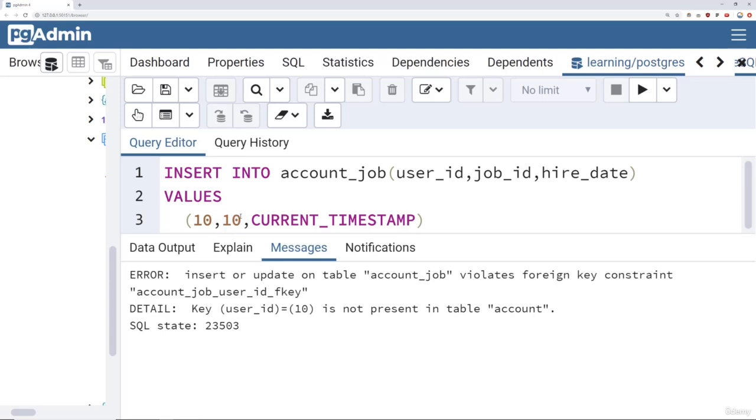These constraints will do things like stop information being inserted into it if it actually violates the constraint. Okay, so that's the details for how to insert data into a table.